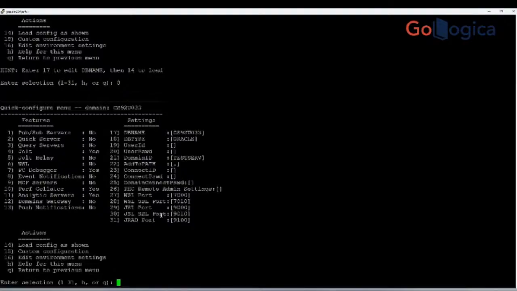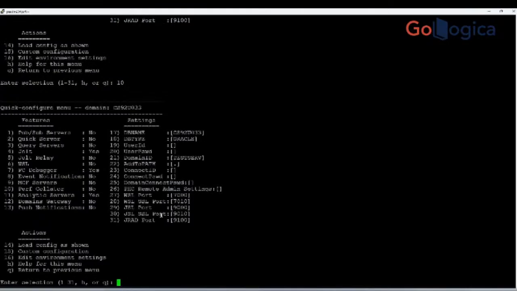MCF stands for multi-channel framework. It is used for push notifications, sending mails, and those kinds of things. Perf collator can be disabled. Perf collator is used when you want to measure the performance of your system, and when you enable the performance monitor you have to enable this, but we don't need it right now. We can disable it. Analytics server can also be disabled. We are not going to use that. Observability, monitoring, can be no. Domain gateway, yeah, that can be no.